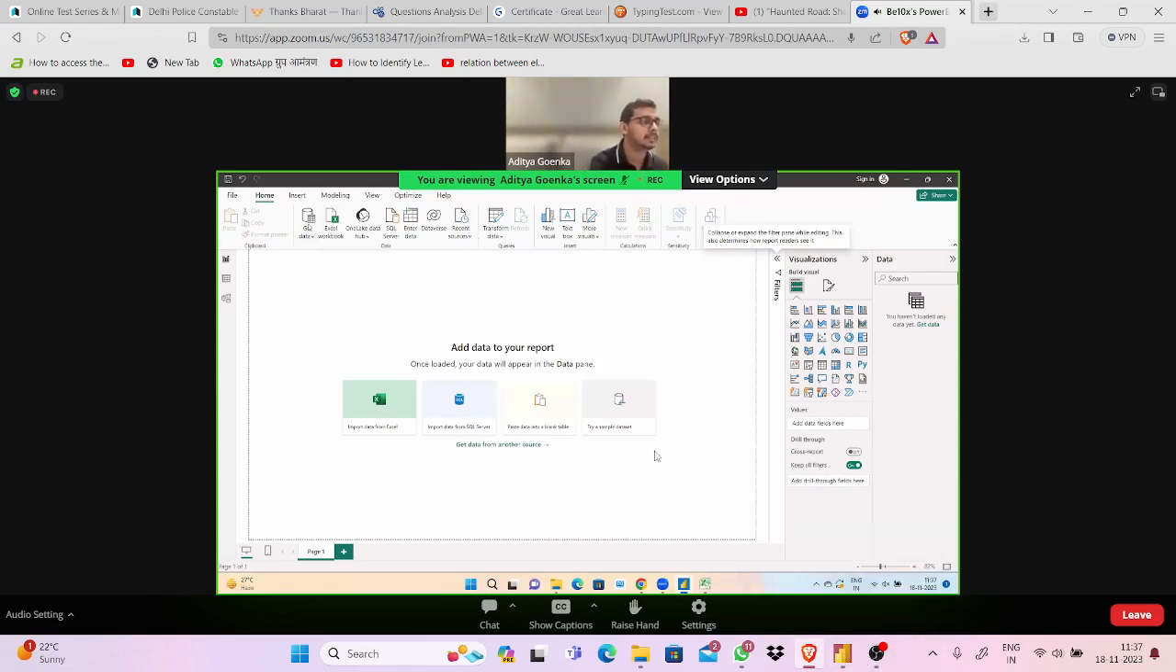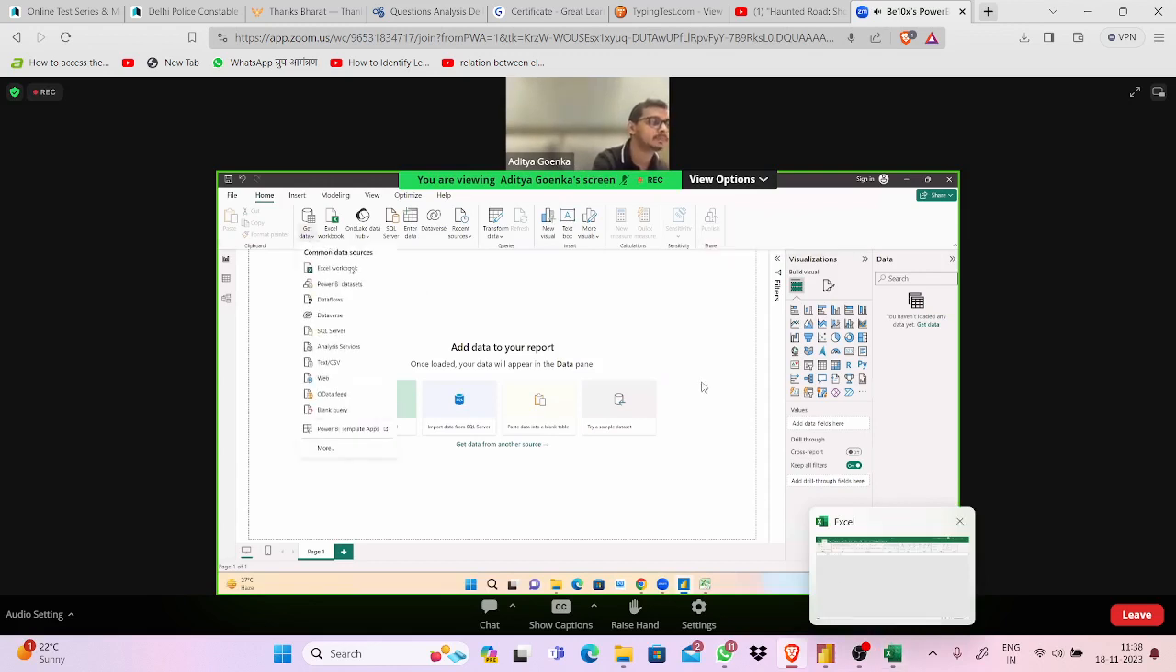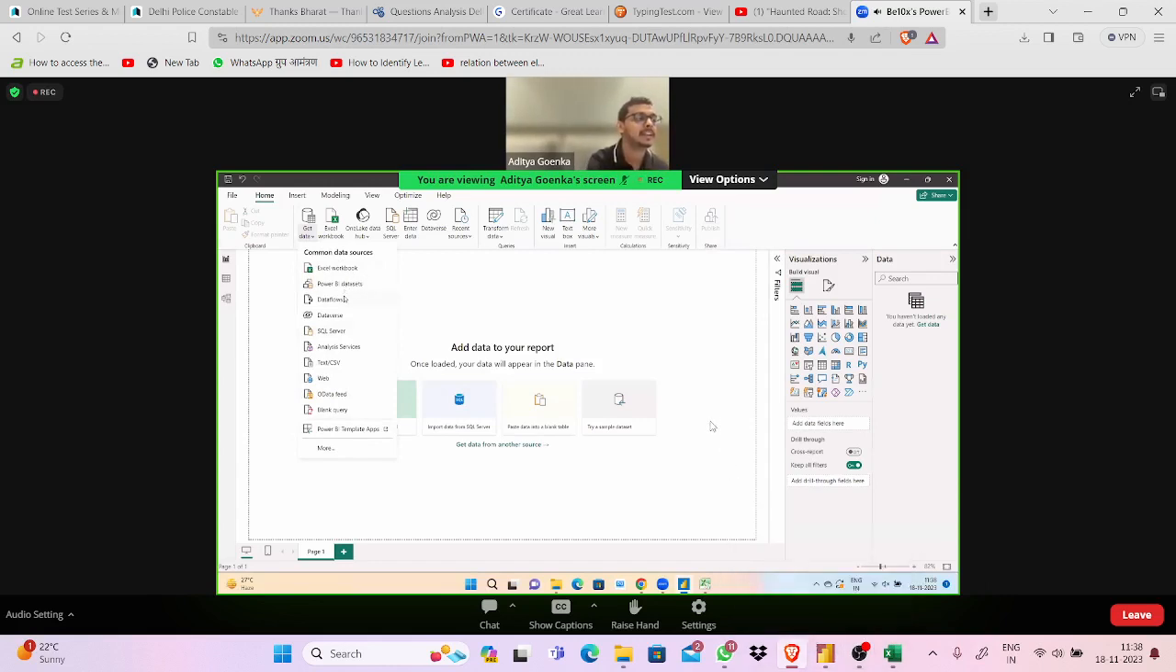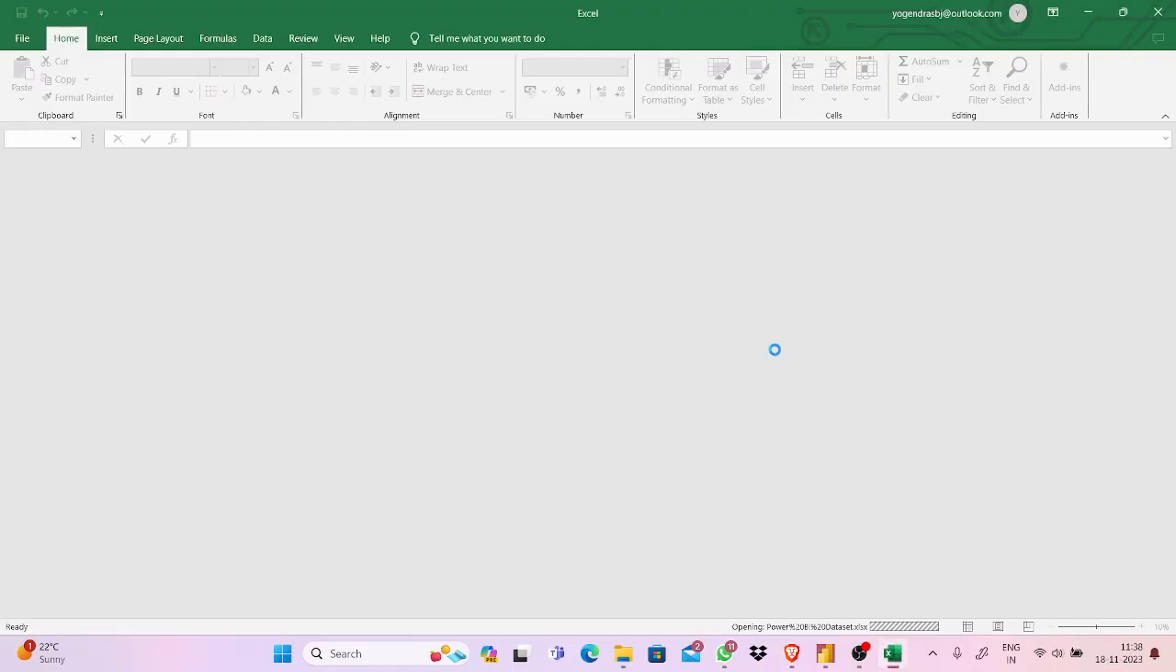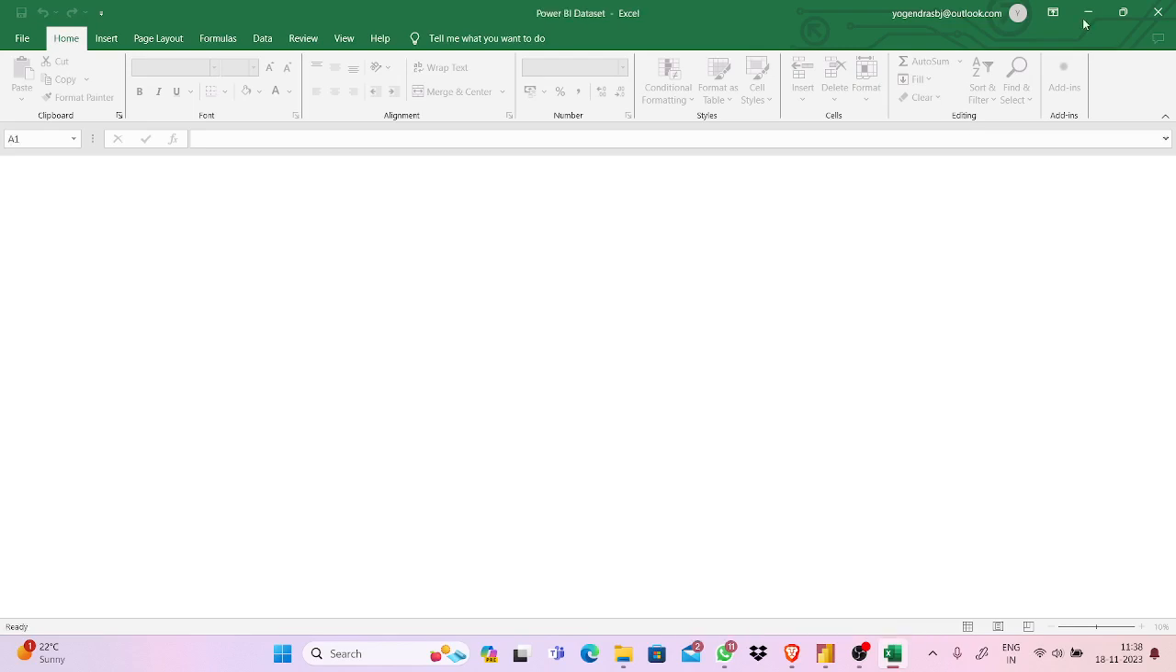Between these two vertical lines: Get data, Excel workbook, OneLake Data Hub, SQL Server, enter data, Dataverse, recent sources. So these are various data sources via which you can get data into Power BI. Let me simply click on get data and you will see so many options: Excel workbook, Power BI dataset, dataflows, Dataverse, SQL Server, text/CSV, analysis services, web, OData feed, blank query. These are a lot of data sources via which you can connect to Power BI.